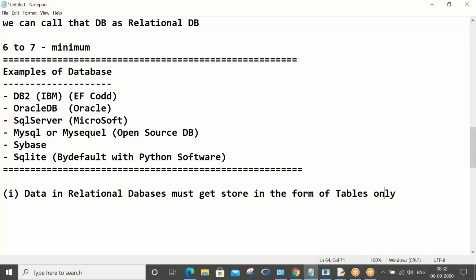So you understand a table is nothing but rows and columns. It looks like your Excel sheet. So you have to store data only in the form of tables. Understood? So this is what you have to ensure while developing a new database.